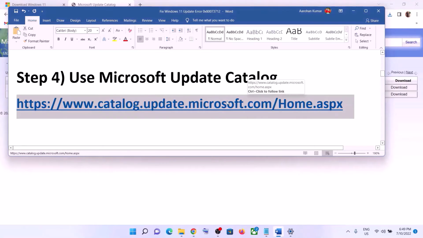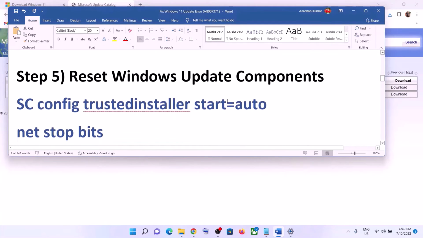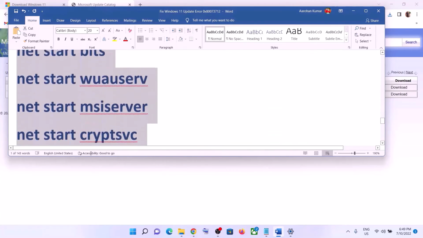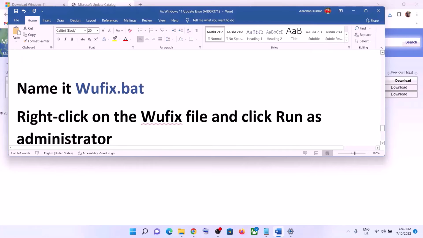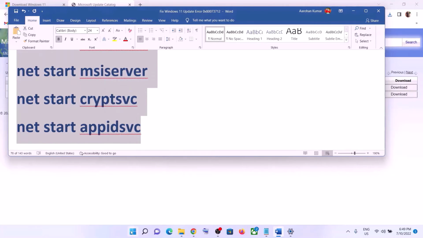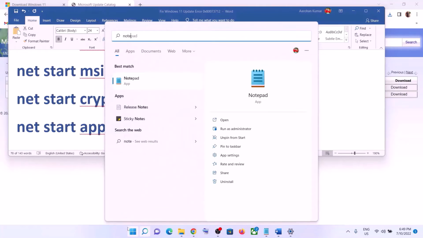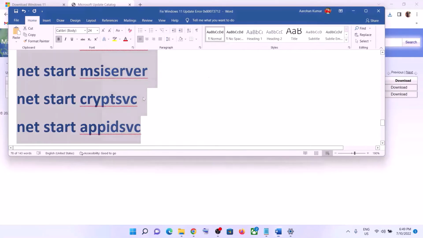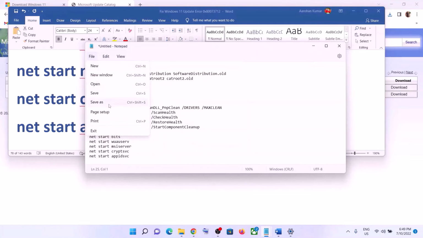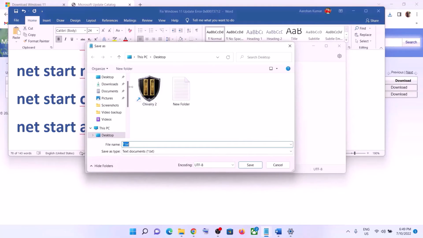Still you are facing the problem. In that case, you can reset Windows Update components. For this, copy all these commands. These commands are provided in the video description. So copy till here and then open Notepad on your computer and then paste all the command in Notepad. Now go to file, then click on save as and then set the location as desktop.